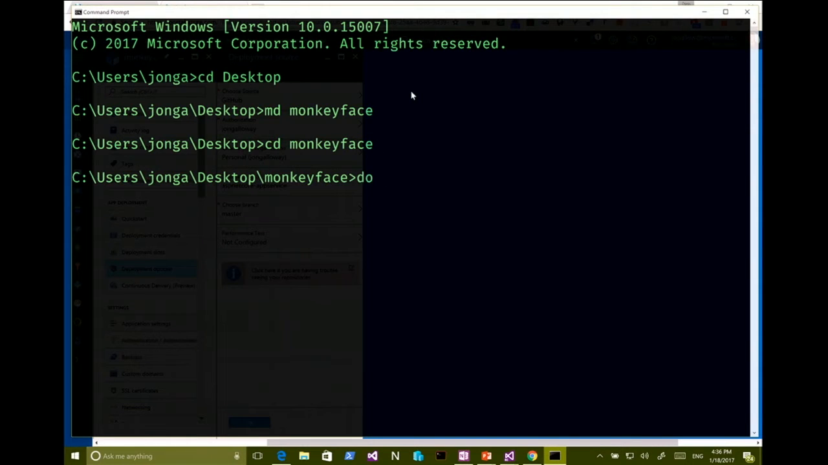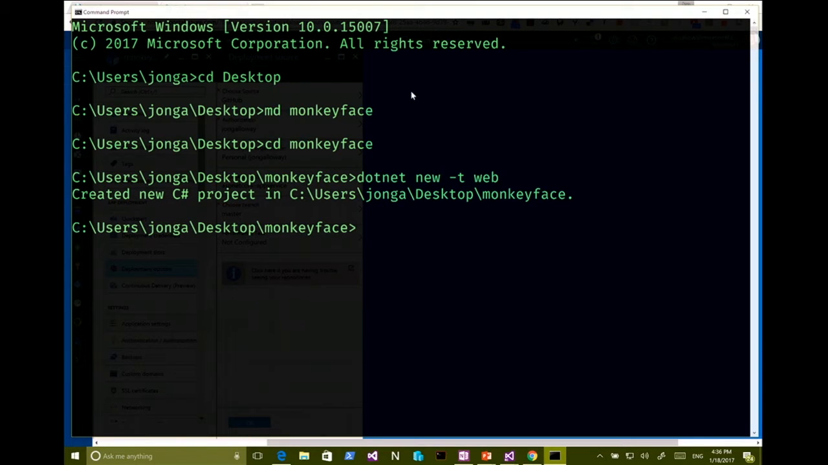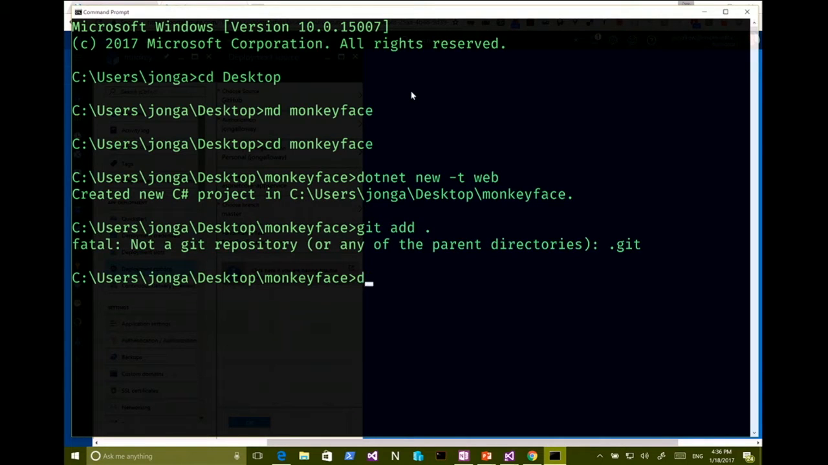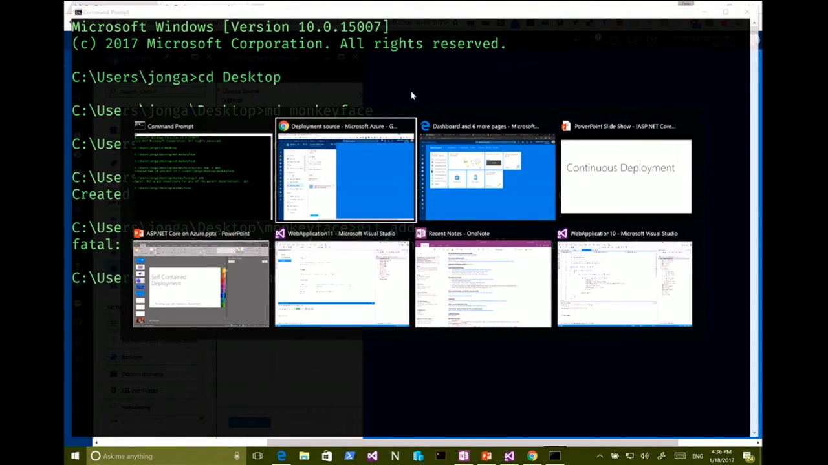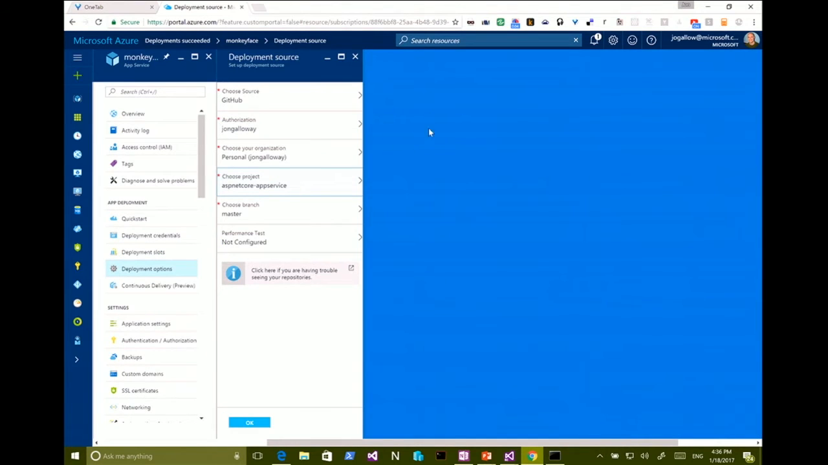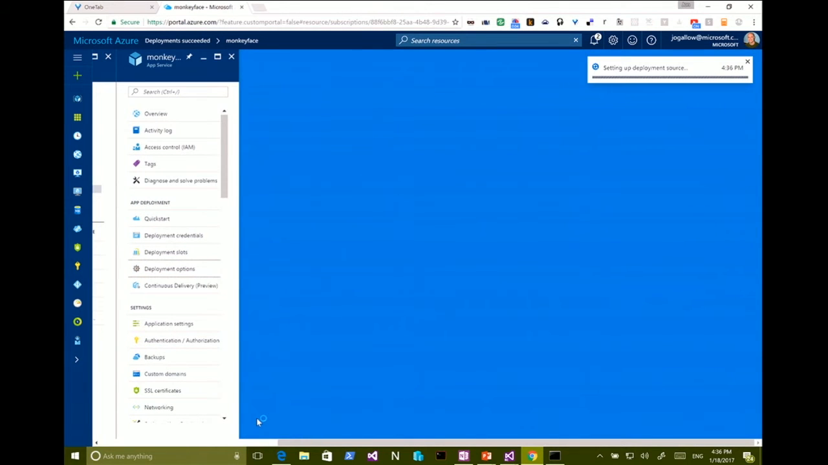I did dotnet new -t for template, web. And then I did git clone, git add, git commit, whatever. And then I did a git push, right? So that's all, the point is, that's all that's there. There's no special kind of hookup of anything, right? So that repository is just a repository that holds a File, New Project of an MVC application. So this is going to go through and start that deployment.